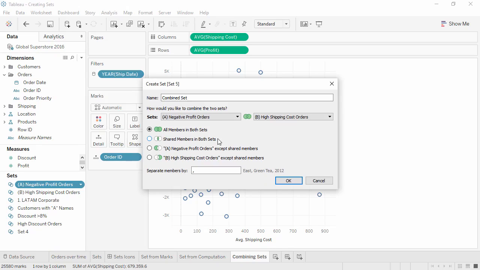Shared members in both sets, known as A intersection B. Here, any orders that are both negative profit and high shipping cost will be in the combined set. Except shared members is direction specific, so it has two options. Any negative profit order that is not high shipping cost, or any high shipping cost order that is not negative profit. We'll go with this one and select OK.